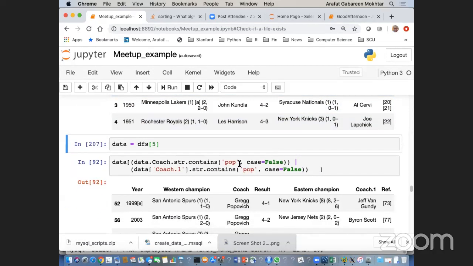So it's very simple. You say data.coach.string. You need to make sure that it's a string, contains POP, and make the case sensitivity false. I don't care if it's uppercase or lowercase. Now, if you have two coaches that contain POP, then it will be picking both. And I'm saying this is for the Western coach and the Eastern coach.